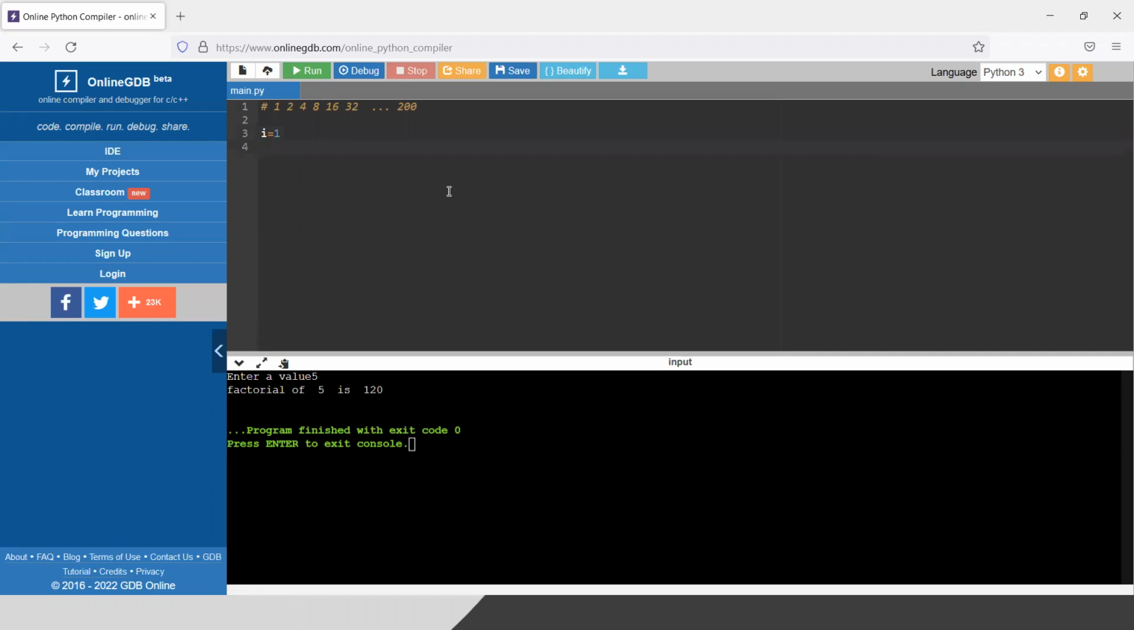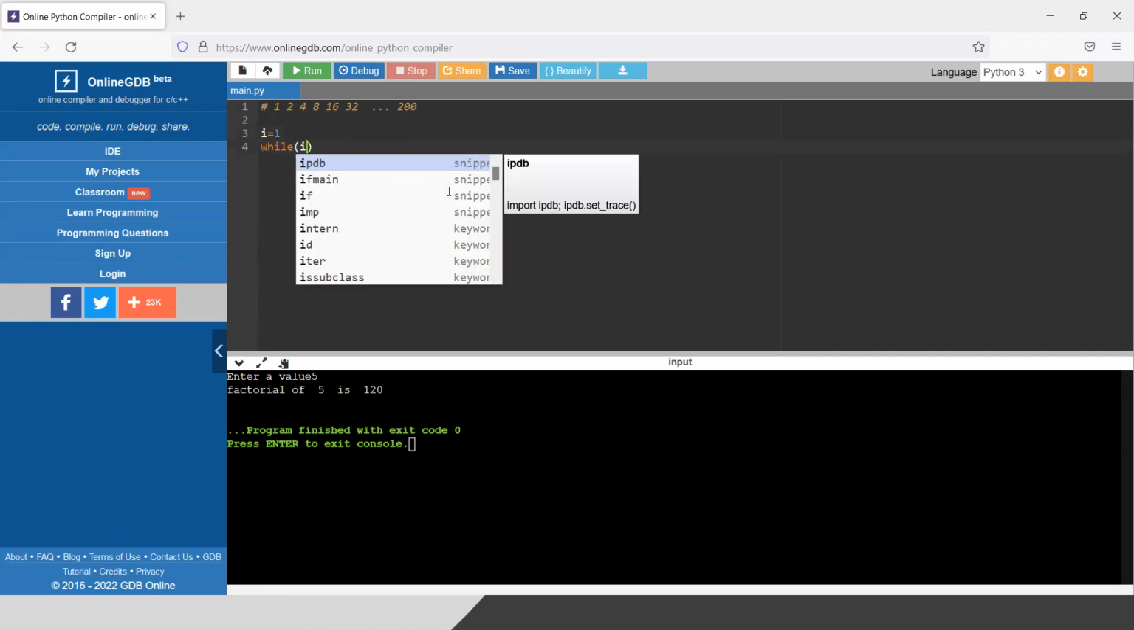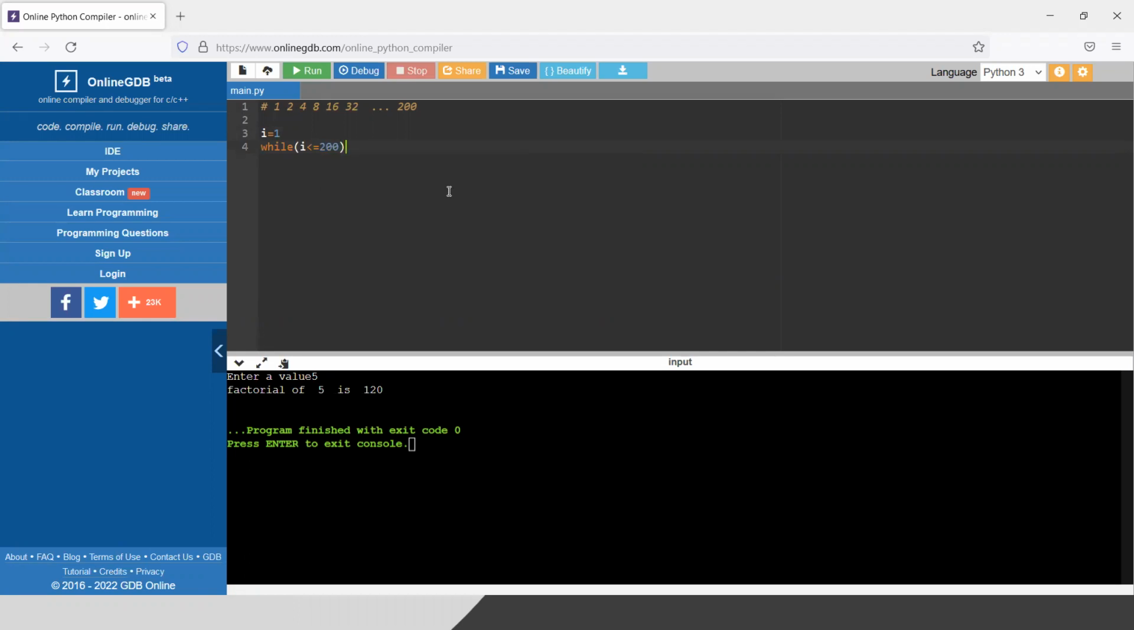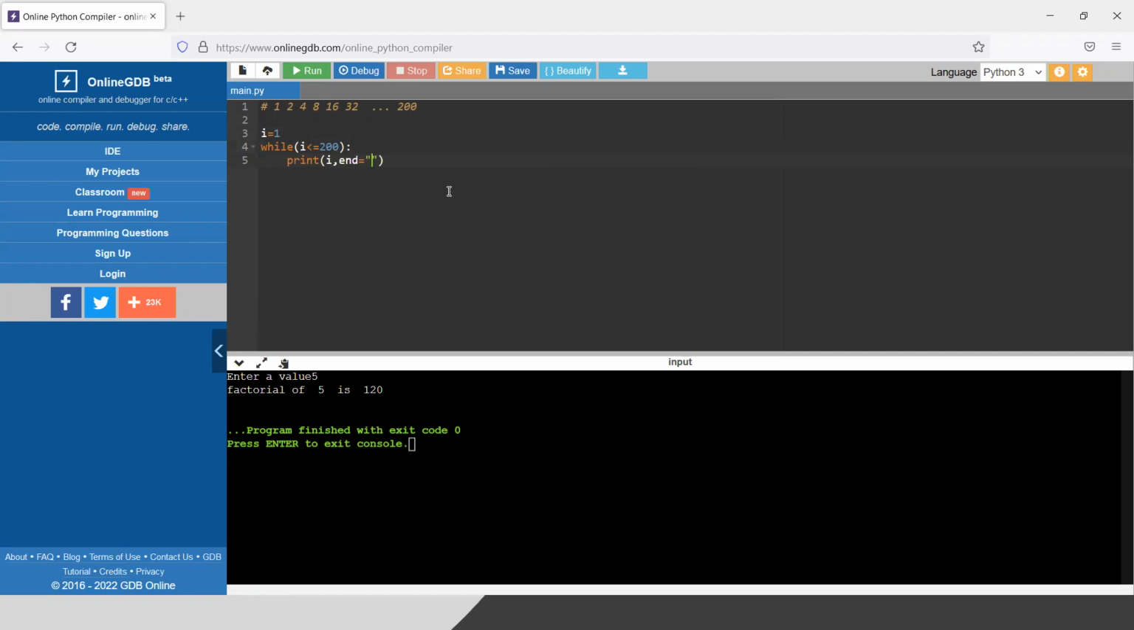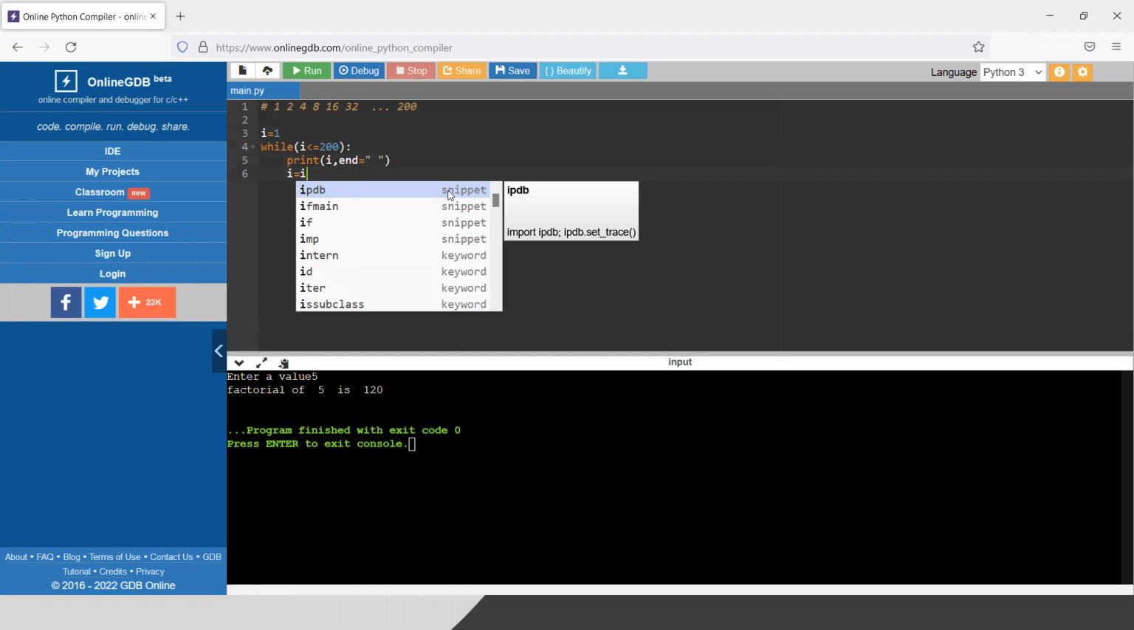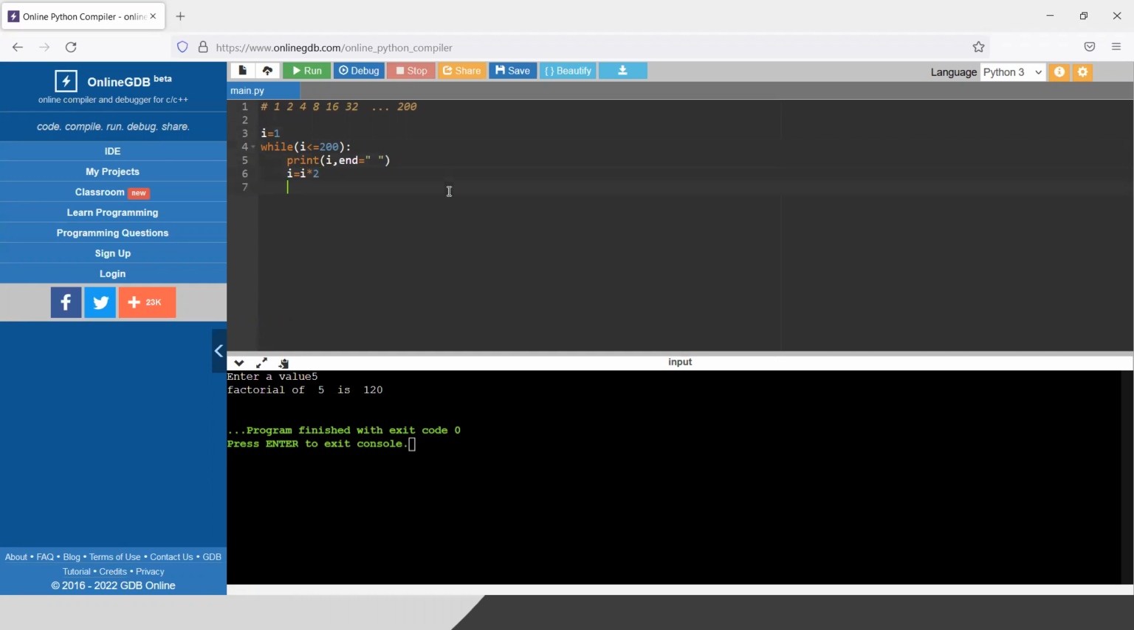So I will be 1, while i is less than or equal to 200, and I will print i, obviously with end equals space to print it on the same line. And every time, instead of i equals i plus 2, I will use i equals i into 2. That's all you need to do. But a for loop will not be enough for this. So look, it is printing all the terms in the series till 200. So that is the use of a while loop.